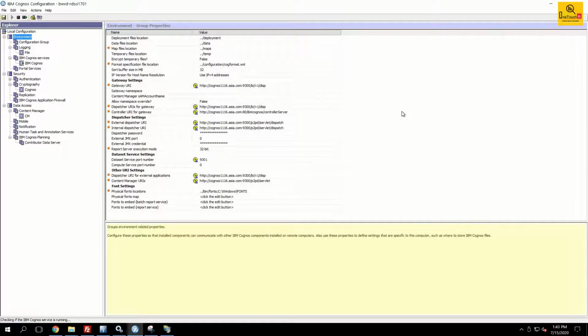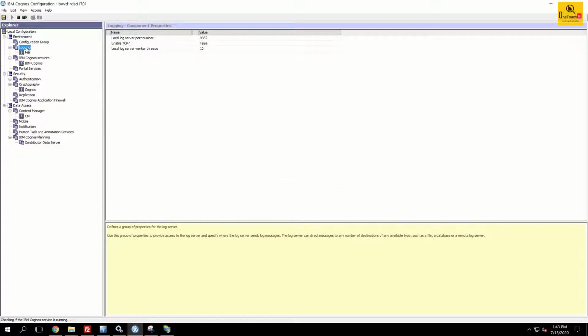Open IBM Cognos configuration. Locate the logging under the environment root. Logging is the one which will be used for your audit logging purpose. By default, the logging entries are captured in the file format. Now we are going to create a dedicated DB, the one which we created in the previous step, audit1701_1116. That particular schema will be used for logging all our audit information.